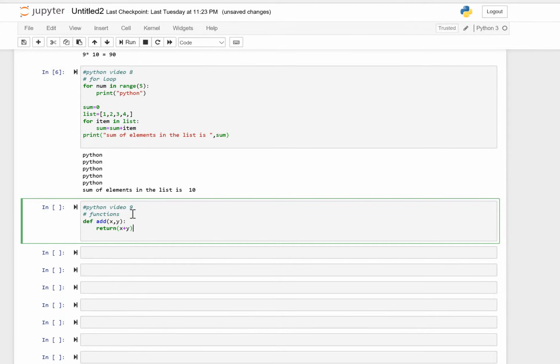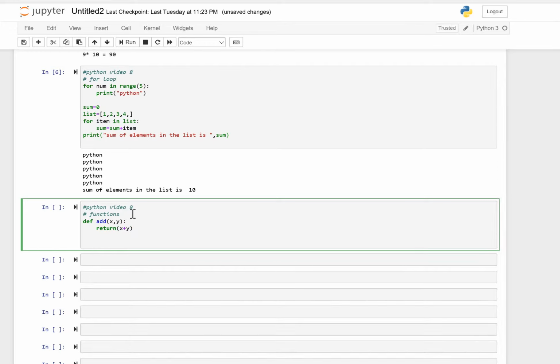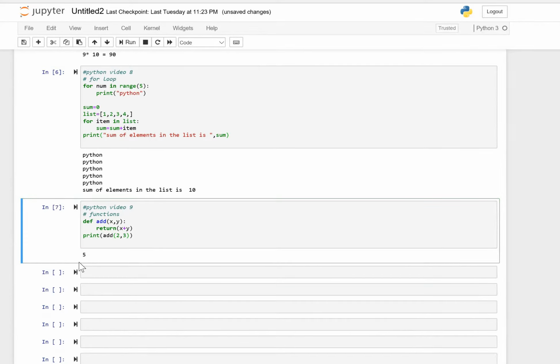Okay, and if you want to print this, you can call the function. So print, and call the function add and pass two values which you want to add. If you want to add 2 comma 3, just enter. See, the result is printed. The result will be printed as 5.